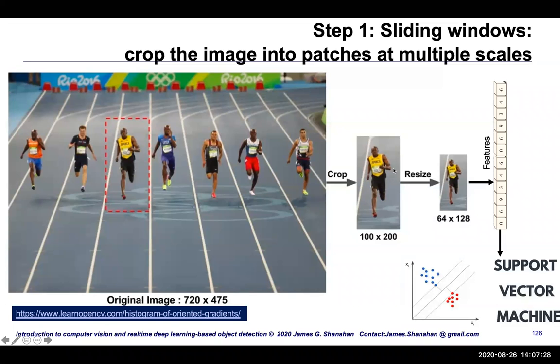So here's our crop. We might resize it to a particular size that we need. And then I could say, oh look, I want a 64 by 128, so I'll just resize it and take those raw features. And so I'm always working in terms of these windows or crops.